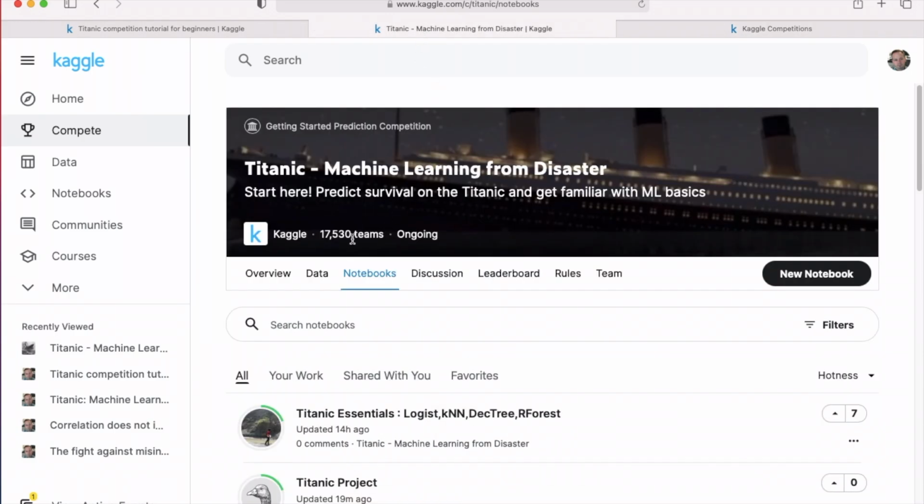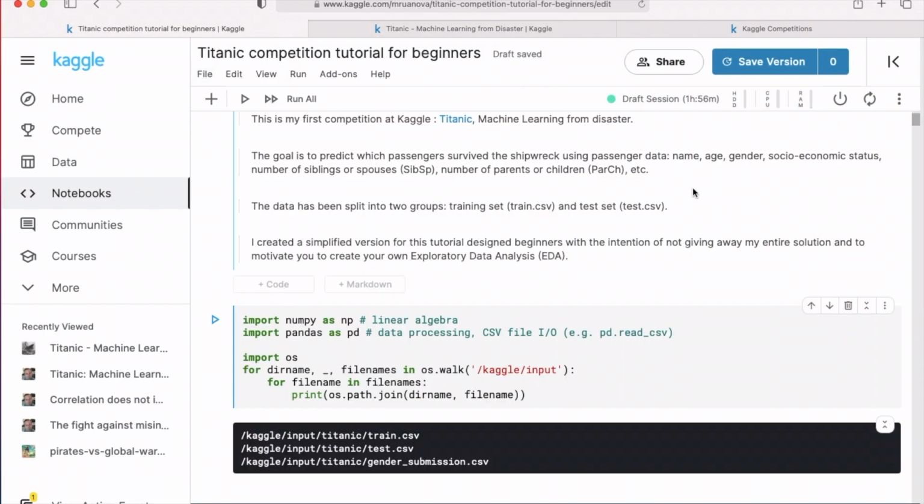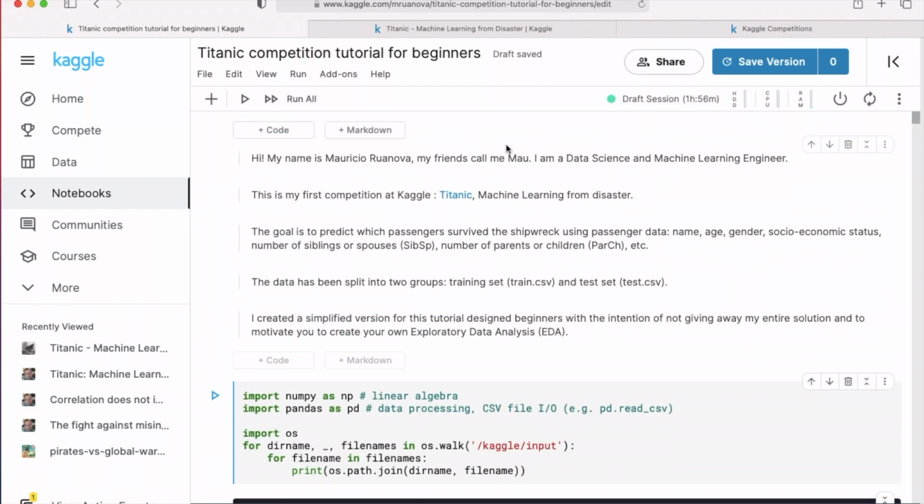I have it here. Here you can read the overview, the data, and the notebooks. And then you click on new notebook. Here I have the notebook that I created for you. I wrote a small introduction. This is my first Kaggle competition.